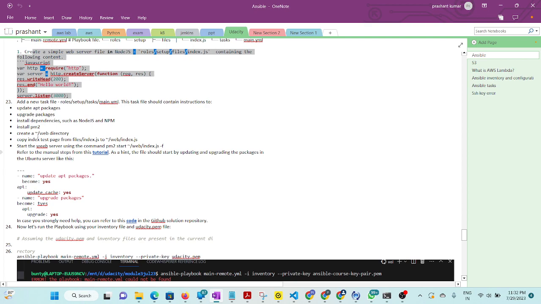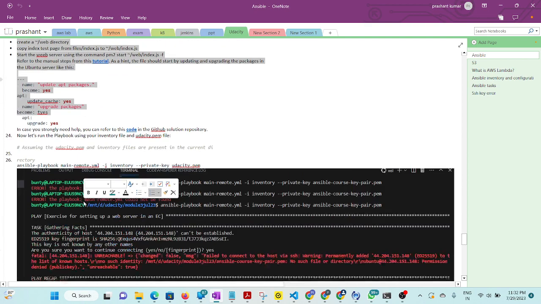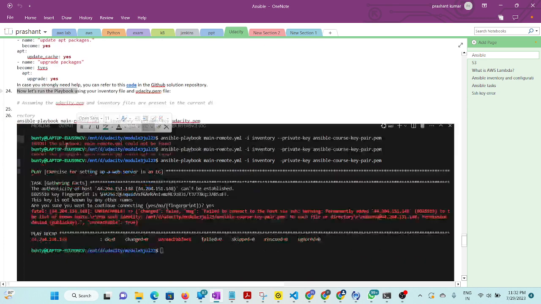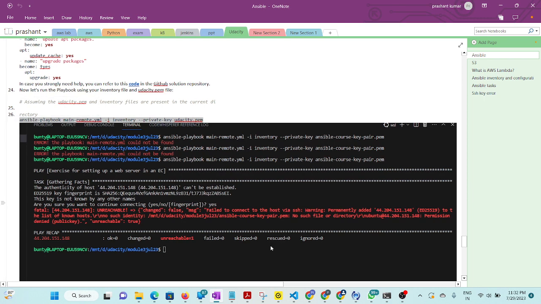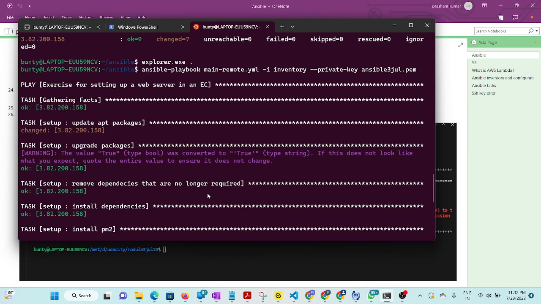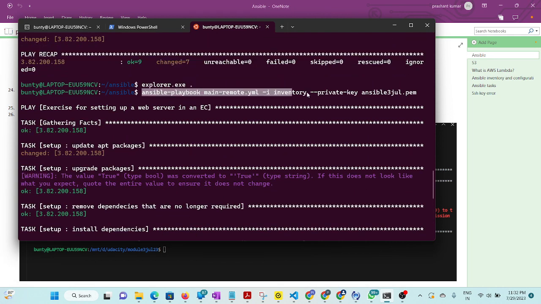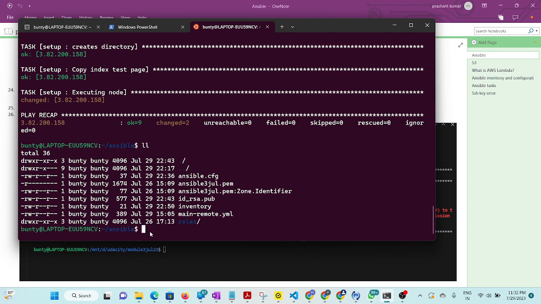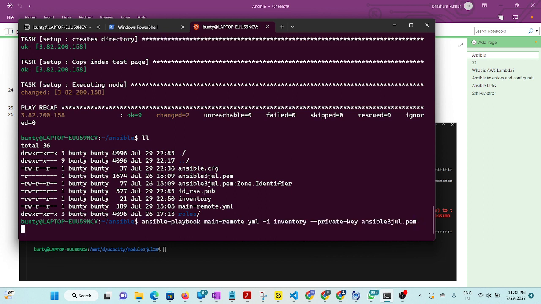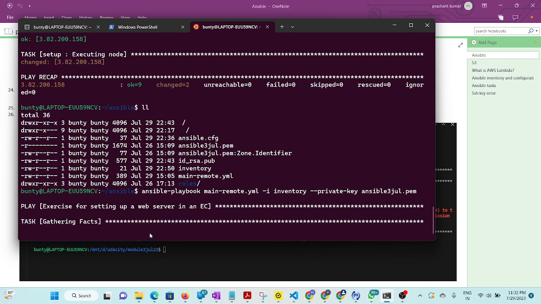Once that is done, this part has been completed. Now we have to run that through this command. Although I have already run this, I will show you. This is the one which we are running here, and then we can just run this. It will work.